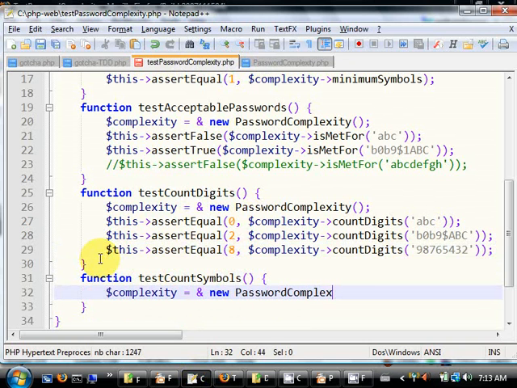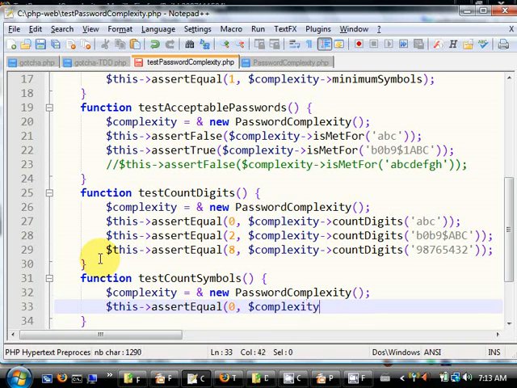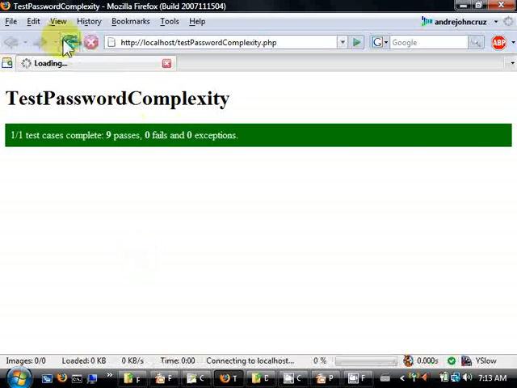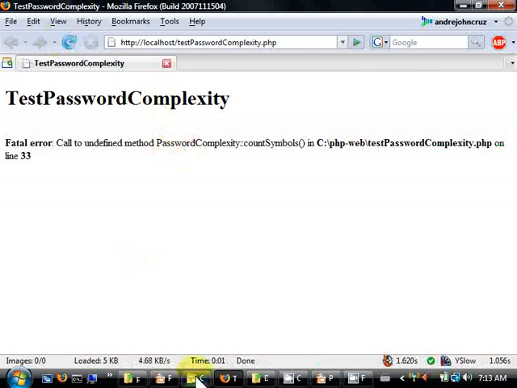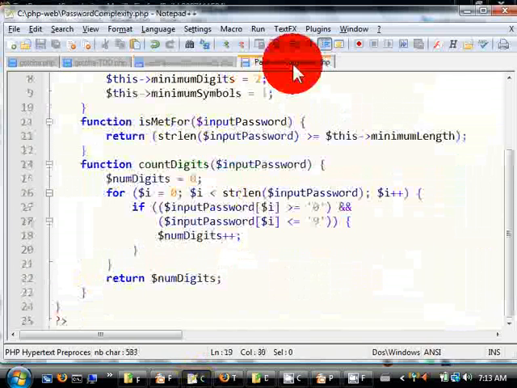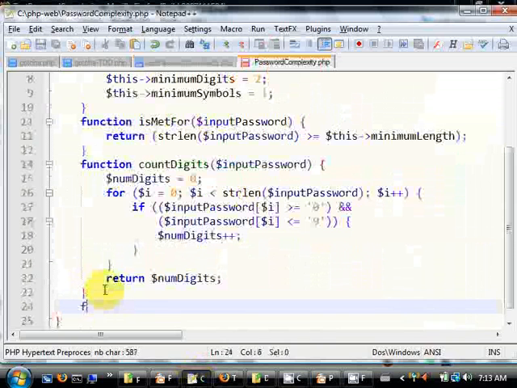Okay, so again, complexity equals new password complexity. This set equals 0 complexity count symbol ABC. Obviously, walang symbol set. Okay, option. This should fail, of course. A non-existent method, no count symbol.